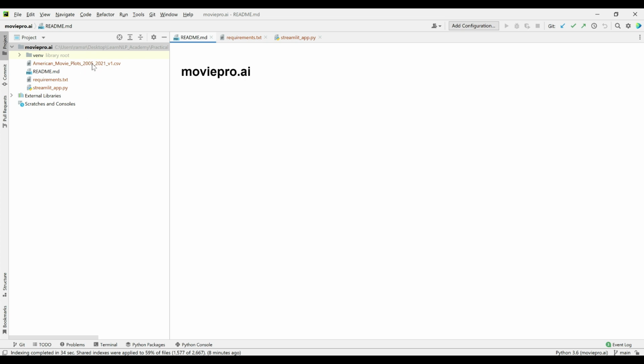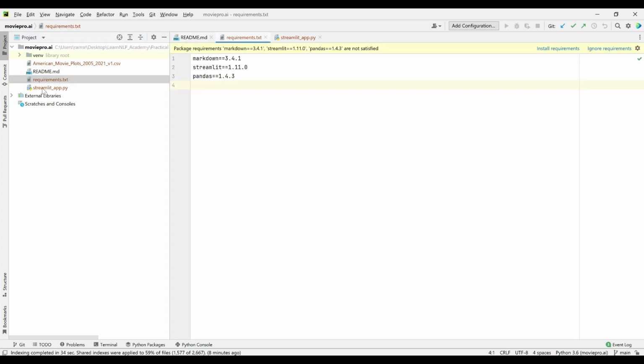One is I downloaded the American movie plots 2005 to 2021 v1.csv that we created, and I placed it in this folder. Then I added another file called requirements.txt, which contains three things: Markdown, Streamlit and Pandas, because we are going to use these three libraries to be able to visualize our dataset.